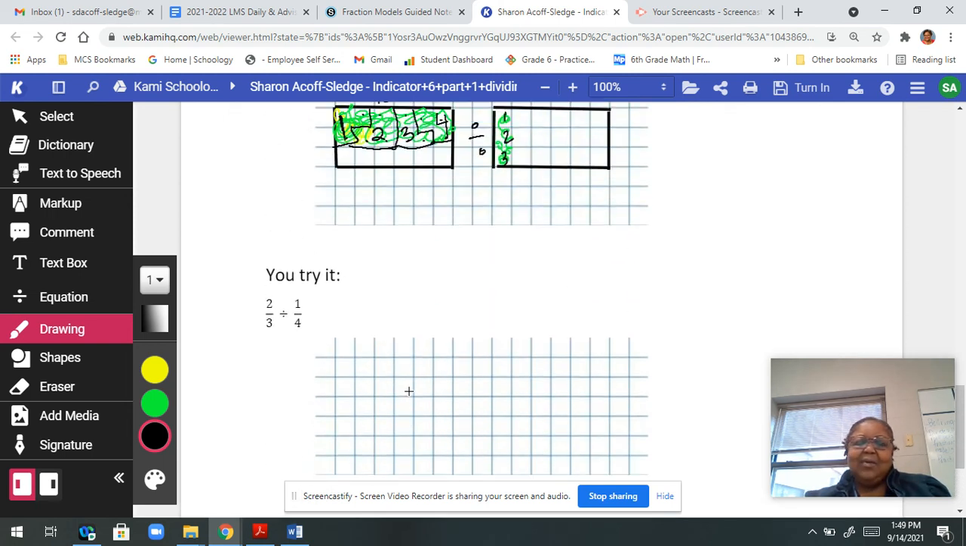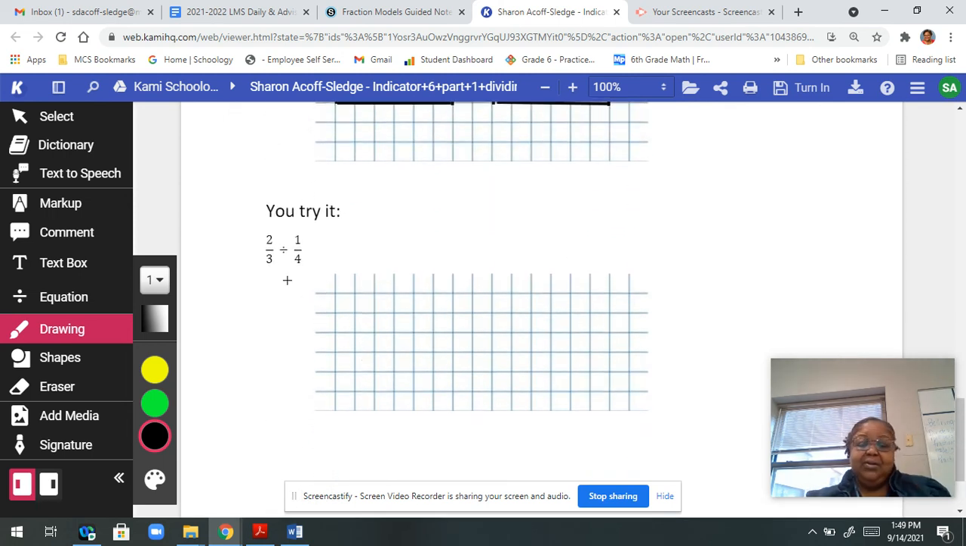All right, this last problem, you're going to do it yourself. Just as a reminder, you're going to do 3 down and 4 across.